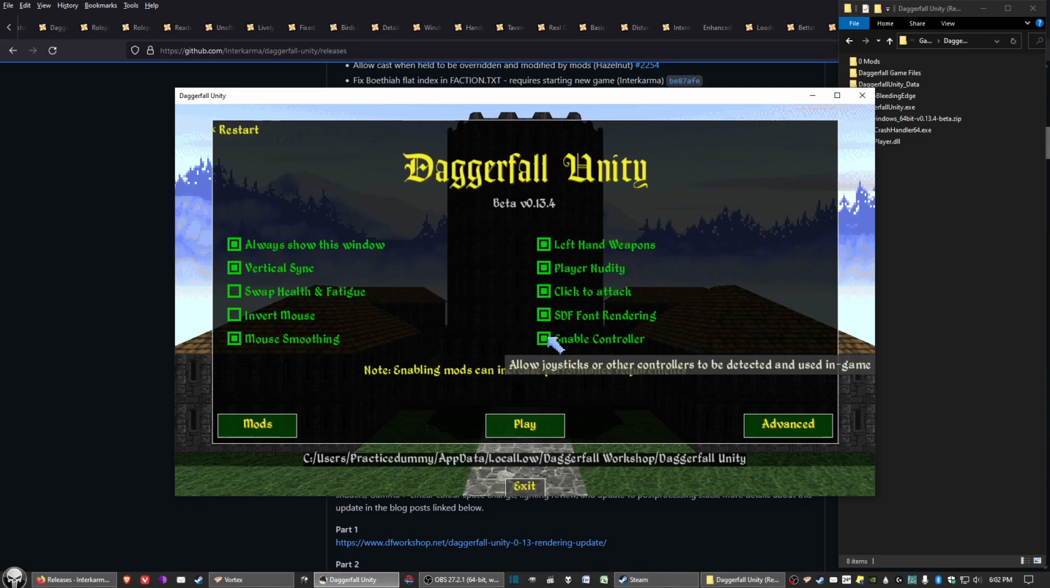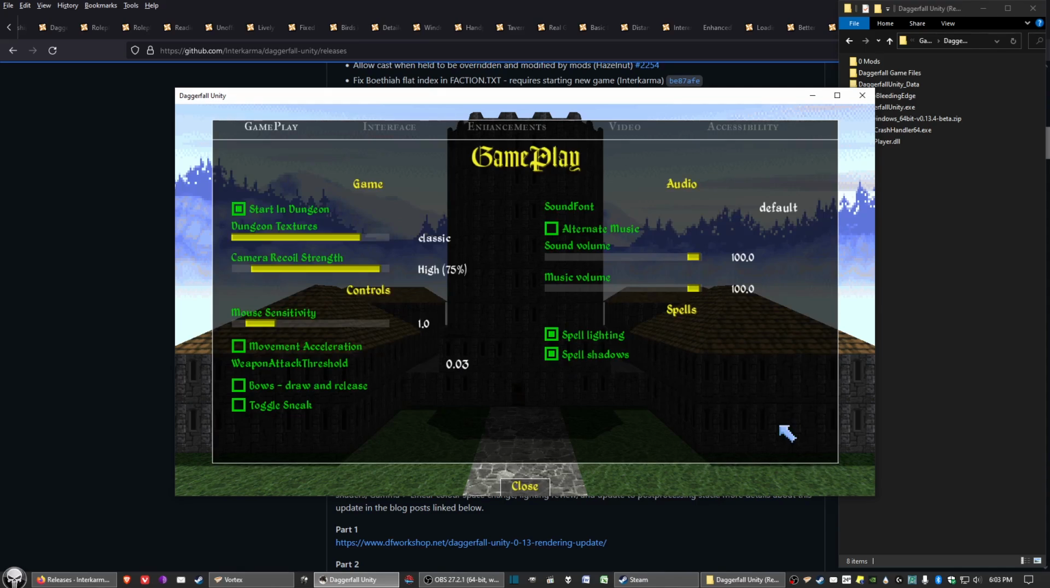Alright. Uncheck Enable Controller. Now the next thing we want to do is go into the Advanced menu and click on the Advanced button, and we're going to start in the Gameplay tab.